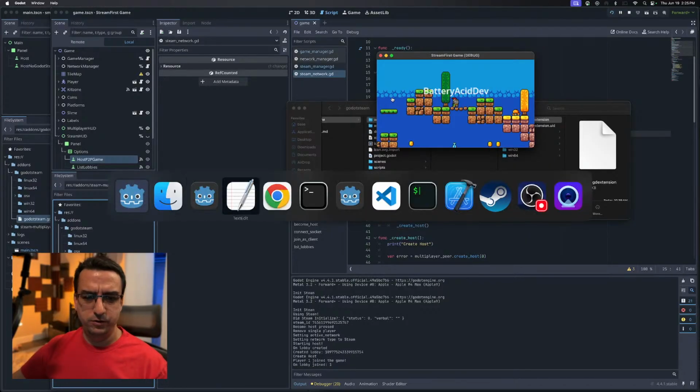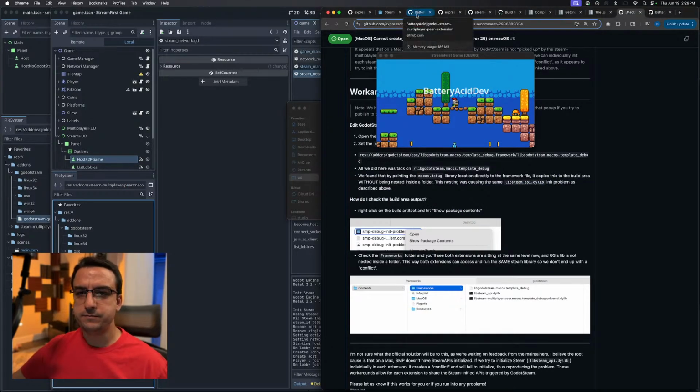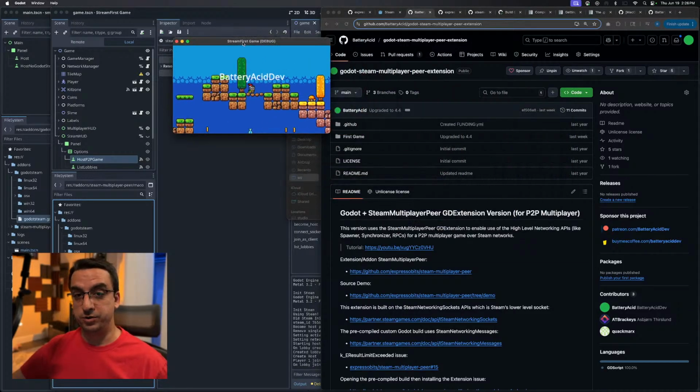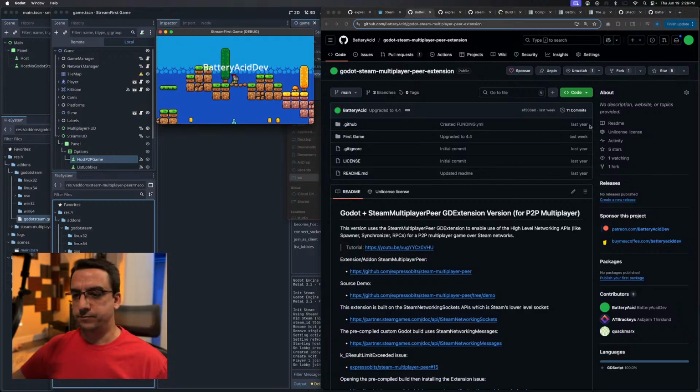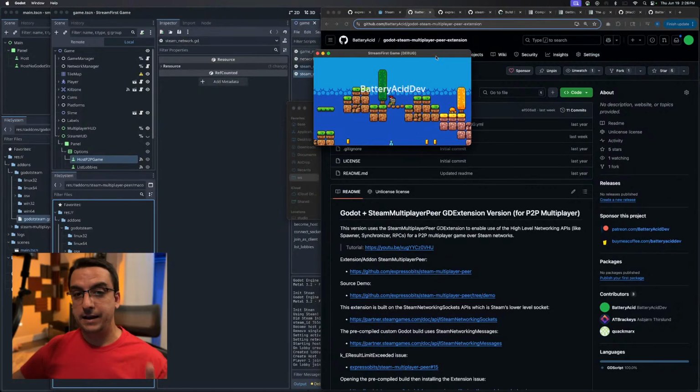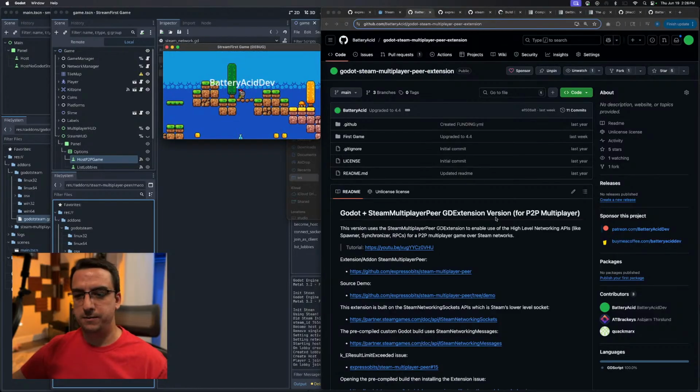If you want to know which project I'm talking about, it is Battery Acid, Godot Steam multiplayer peer extension. I just pushed out an update earlier today and updated it to 4.4. So this should work on 4.4 if you pull this down and apply the workaround. This project does not have the workarounds. You still have to apply them manually. I didn't want to do that because I don't know if it's going to be an official solution or not. But let's make sure that this works.